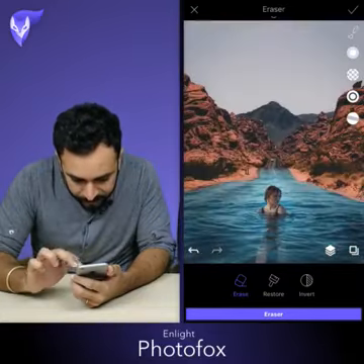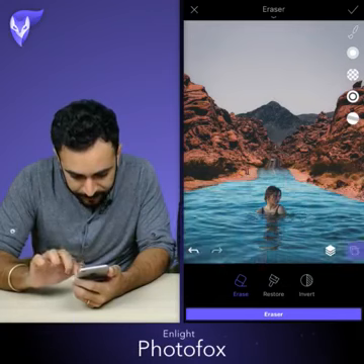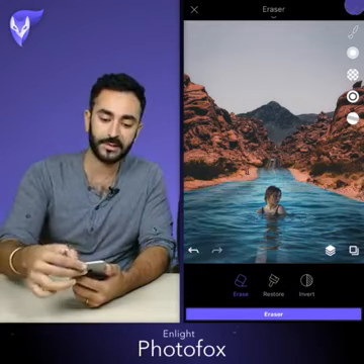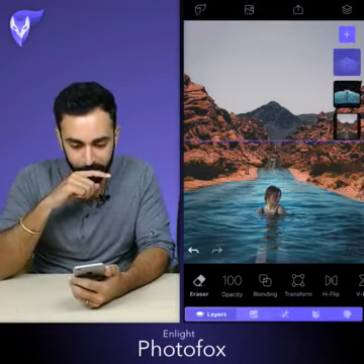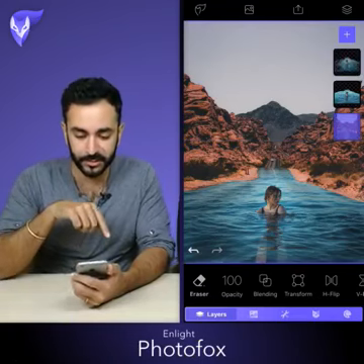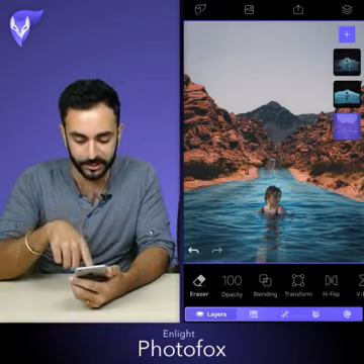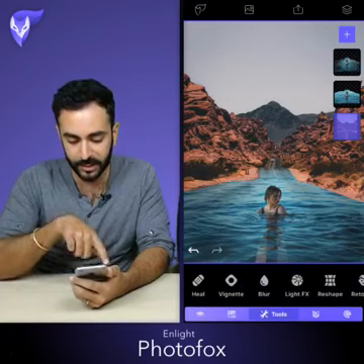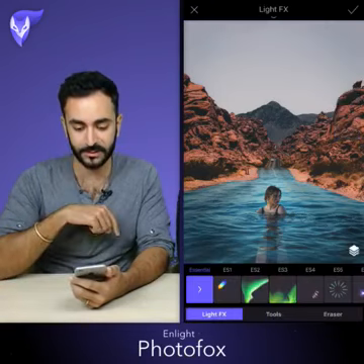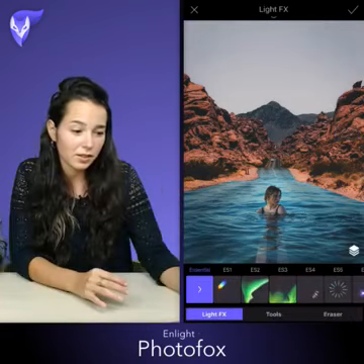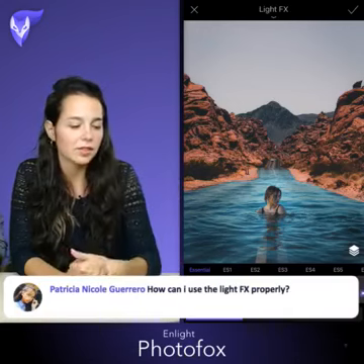All right. I think as you can see, it looks much better now. Now let's tap the check mark. Okay, so now let's go back to the background image and see what we get out of these light effects. So Patricia Nicole Guerrero, this is how you use light effects.